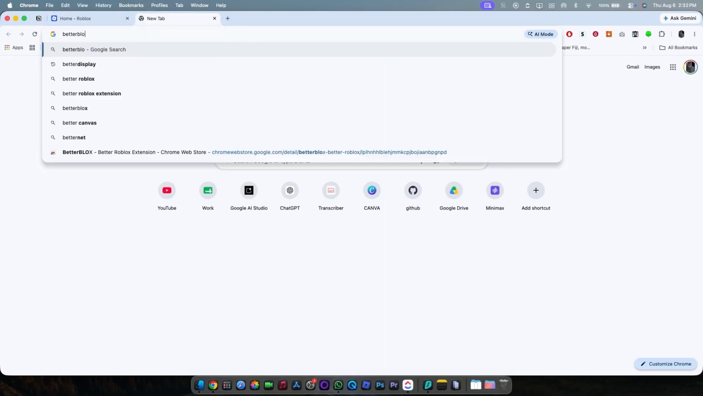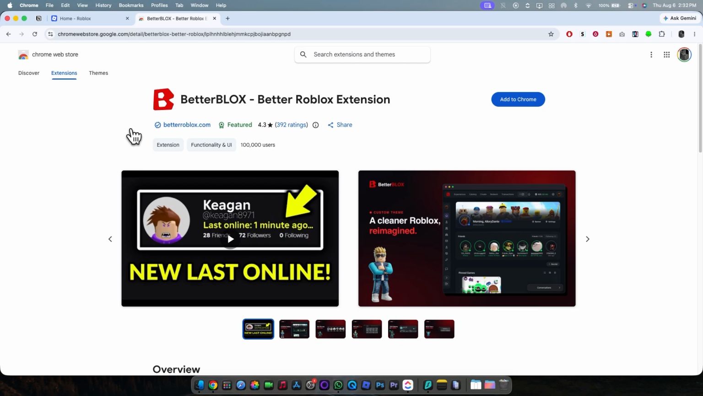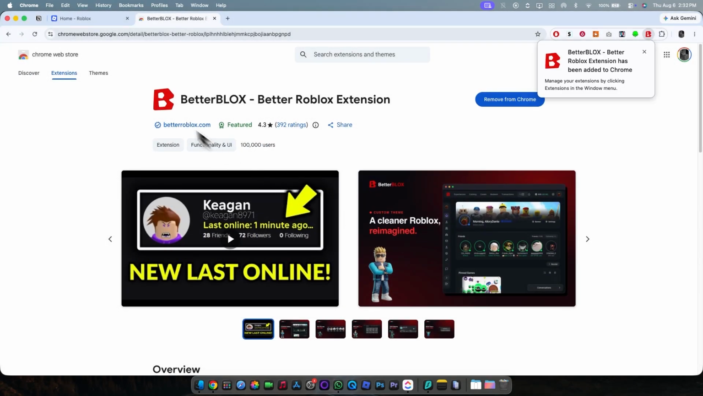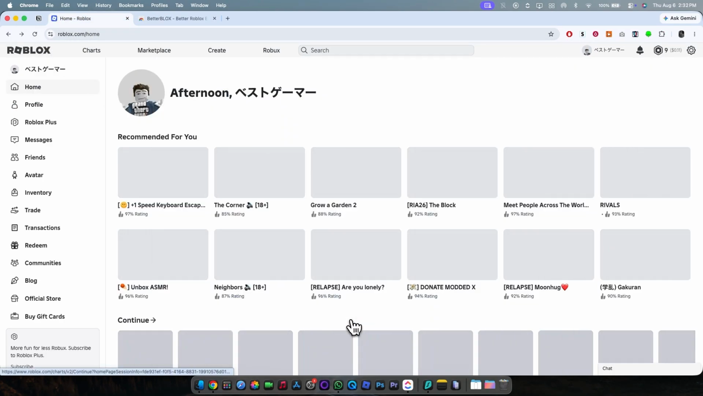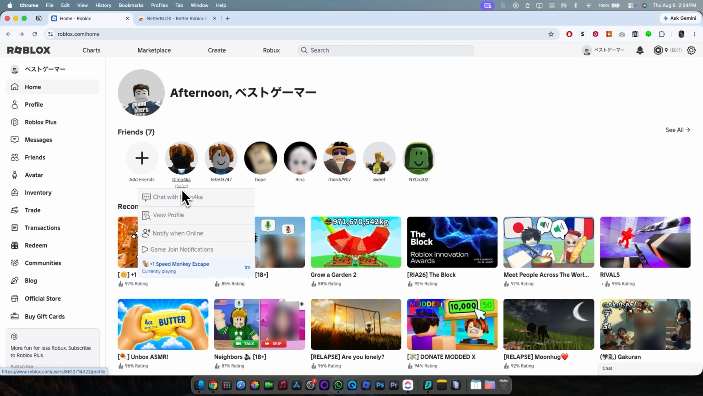Open your browser, search for BetterBlocks, and install the extension from the official Chrome Web Store or your browser's extension store. Once it's installed, make sure the extension is enabled. Next, refresh the Roblox website. BetterBlocks will now add extra features to Roblox, including the ability to track a user's last online status.